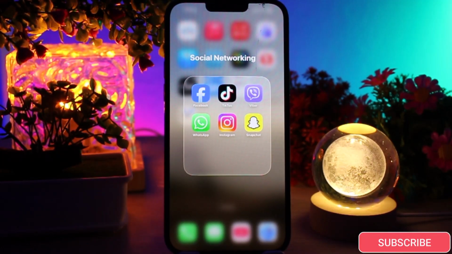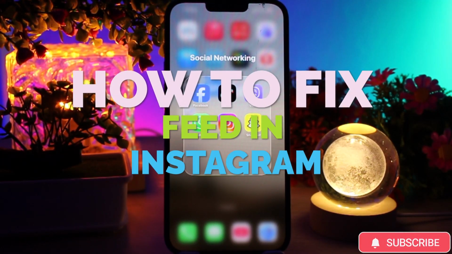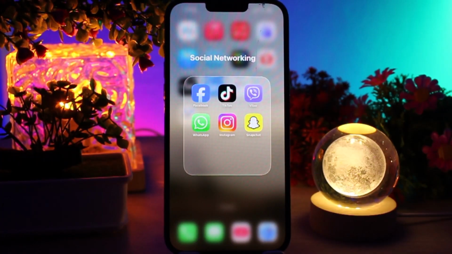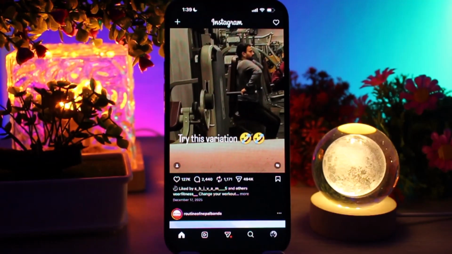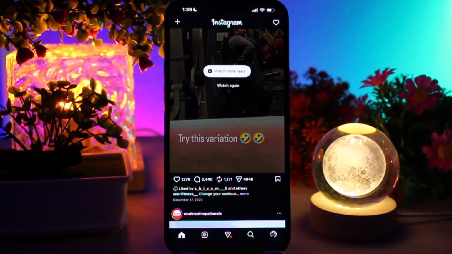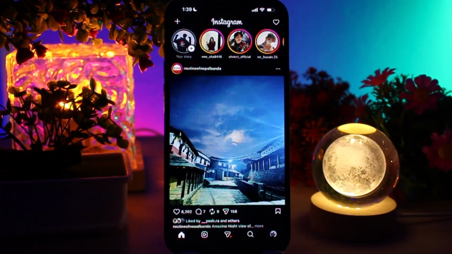In today's video, I'm going to show you how to fix your feed. Is your Instagram feed showing boring, repeated or unwanted posts? Here's how to fix your feed and see content you like. First, open your Instagram app. After that, refresh your feed. Go to your home feed. Pull down to refresh. If posts aren't loading, this is the fastest fix.